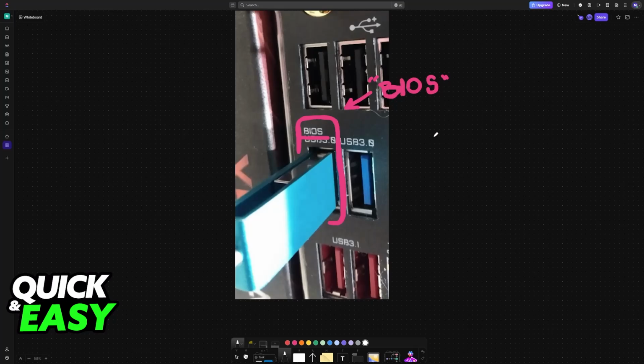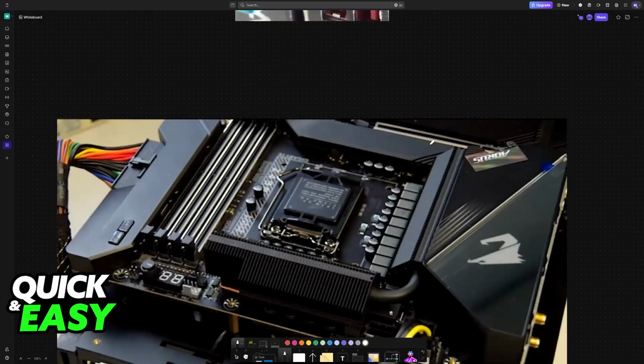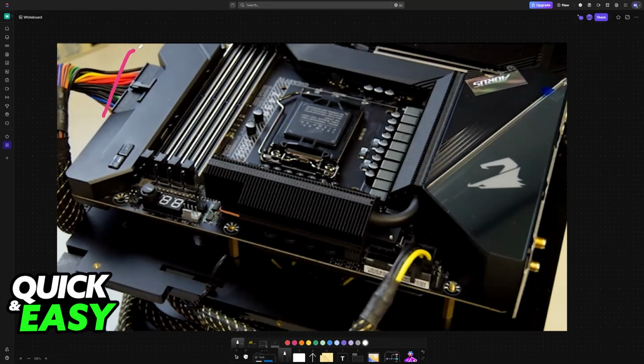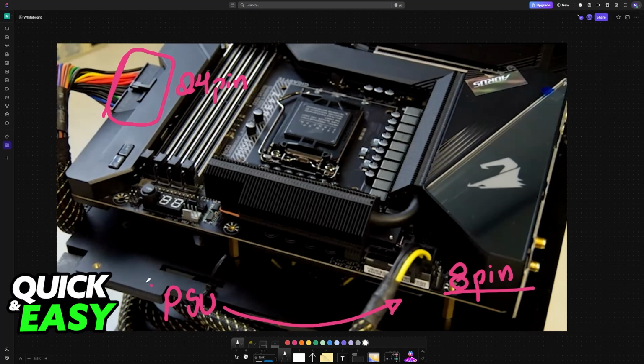Now, once you have the USB inserted here, you don't have to power on your computer. Just make sure that the motherboard has the 24-pin cable connected and also the CPU power pin, which usually is going to be 8-pin. So your power supply needs to be powered on with both of these cables connected into the motherboard. So plug your power supply into a power outlet and make sure that it is receiving power.